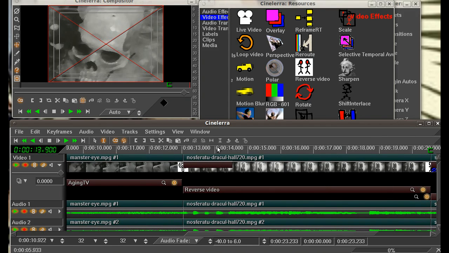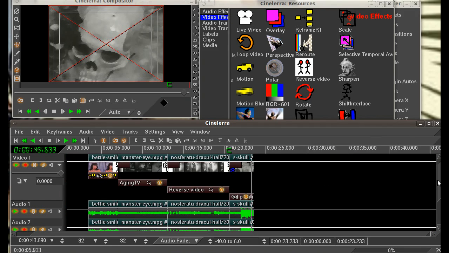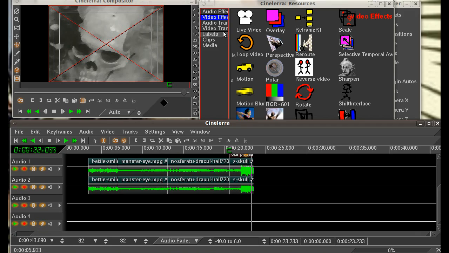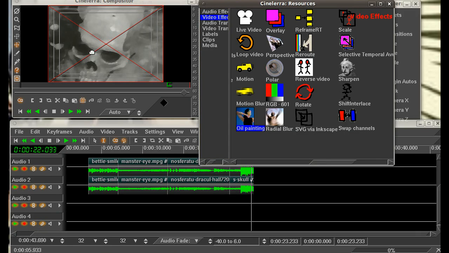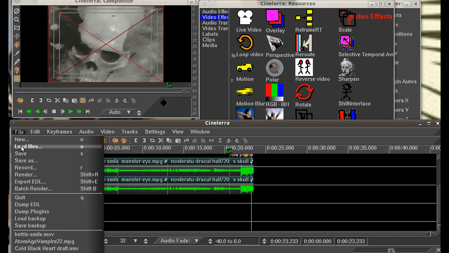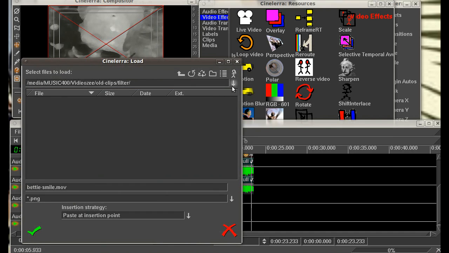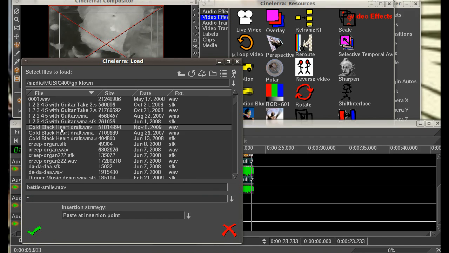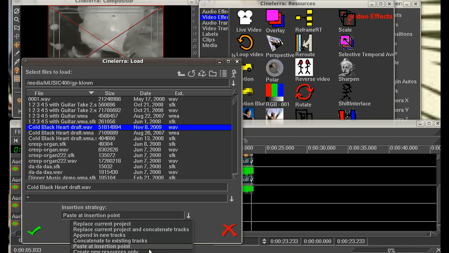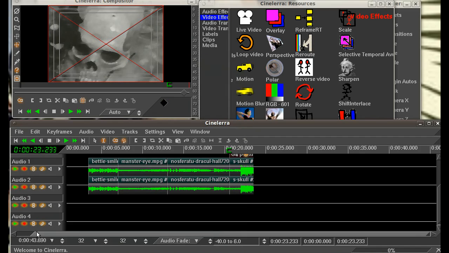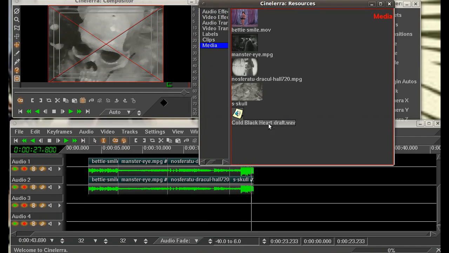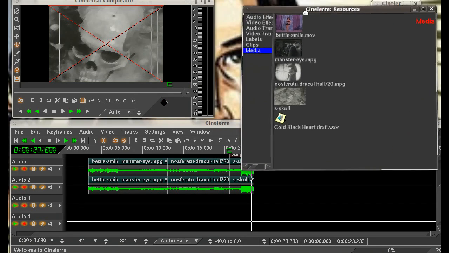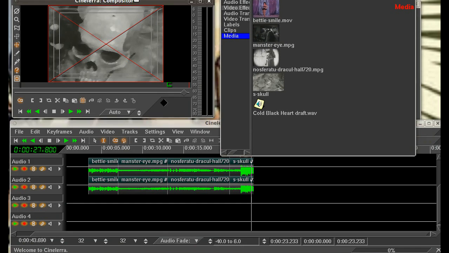Let's go ahead and add some music to it. Show you how to add a music track. It's fairly simple. Let's go ahead and load new files. And let's go here. All files. Let's go with Cold Black Heart. We're going to just go ahead and create new resources. Click apply, and Cold Black Heart is in our resources box.